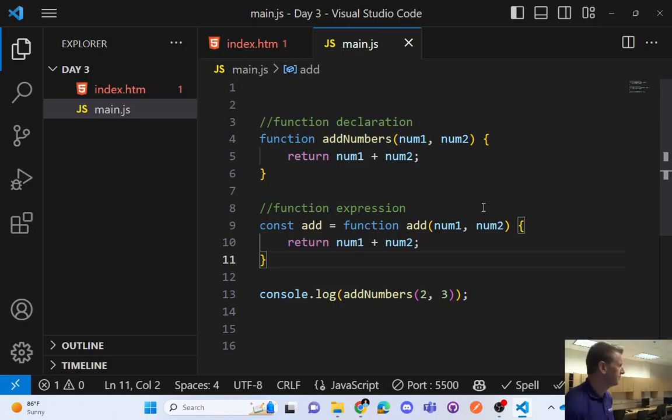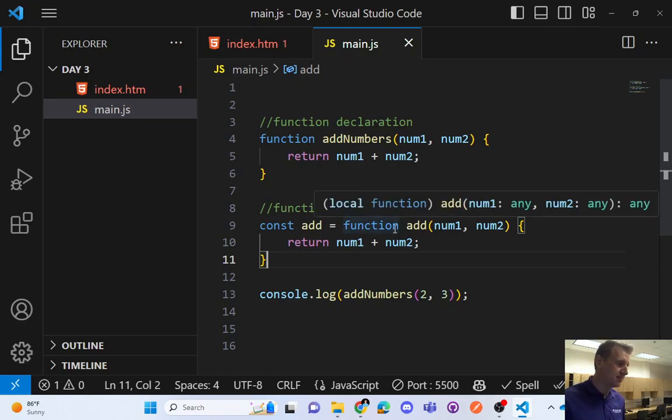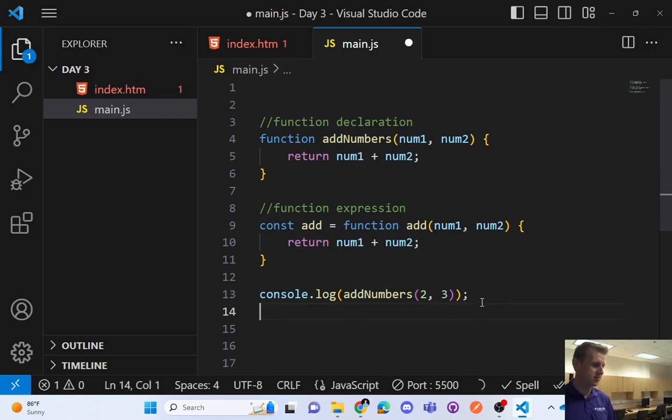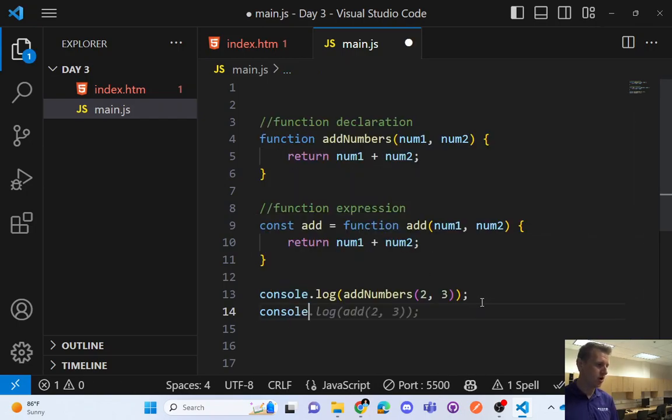Okay, let's take a look at this. Really the same exact thing. I just called my function something different. I called my function add instead of add numbers. But what I'm doing here is I'm taking a named function and storing it in a variable called add, and console log add.